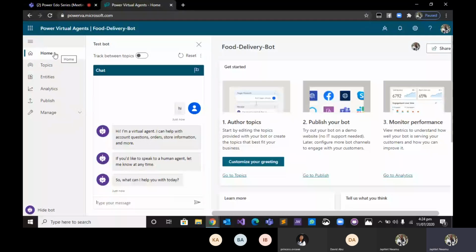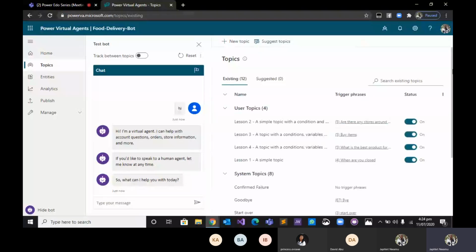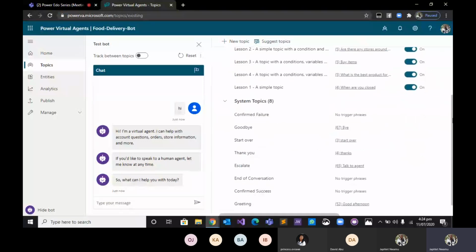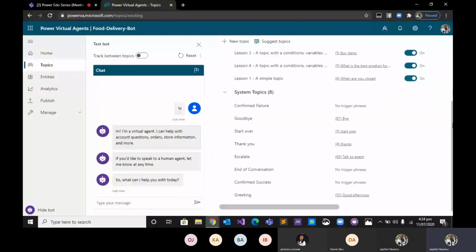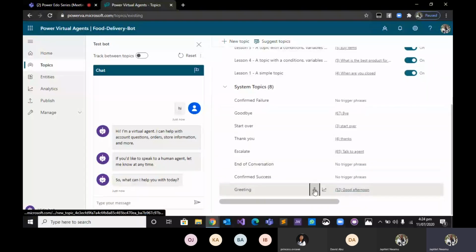Now, first is the home section. In the topic section, we'll have all of the things you need to make your bot work. I'll just introduce you to some of the system topics. That is, some of the topics that already came with Power Virtual Agents. So for example, we'll have the greetings. So when the user says either good morning, good afternoon, hello, and every other thing here, 52 different trigger phrases, this is what it does.